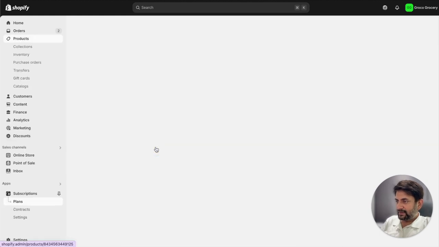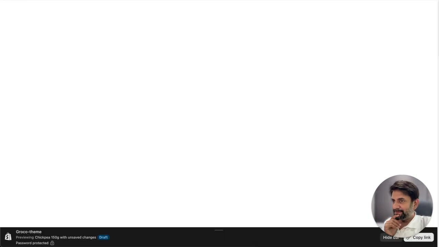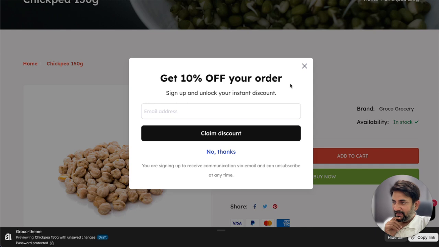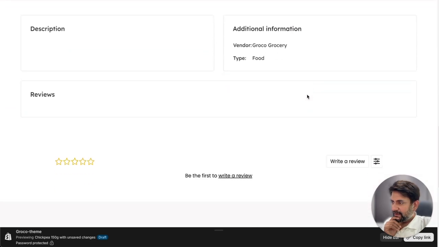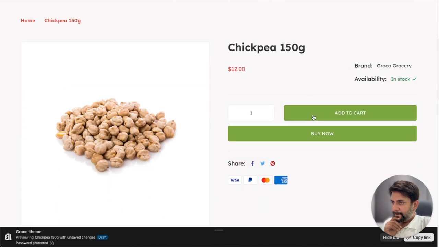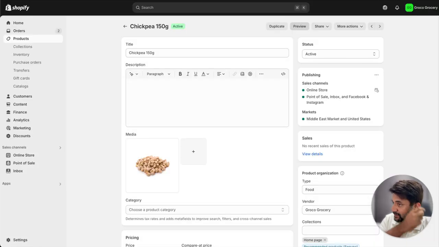Now let's have a look at it. I go to the chickpea product. I click on the preview, and let's see if subscription got activated here. This is chickpea. Okay, I do not want this pop-up. Okay, it's not active, so probably I'll have to activate subscription inside the product settings. Let me find out.